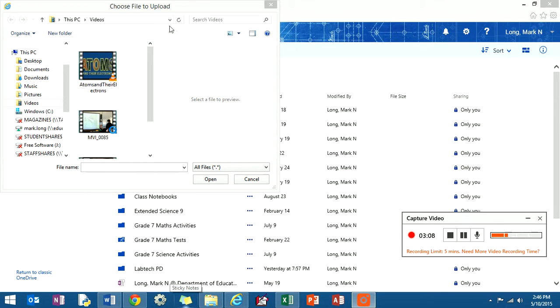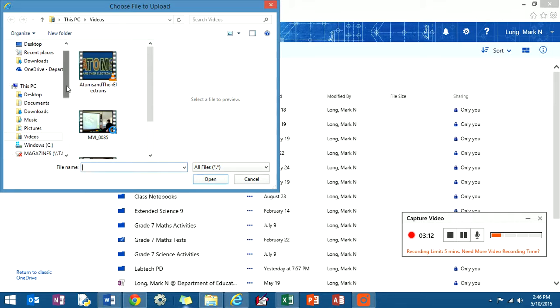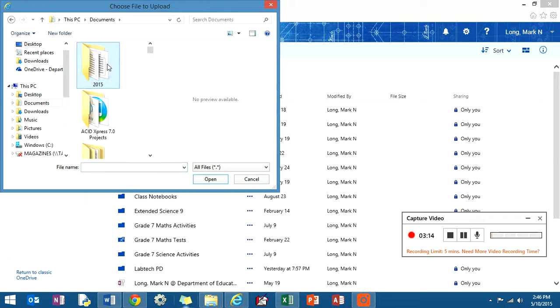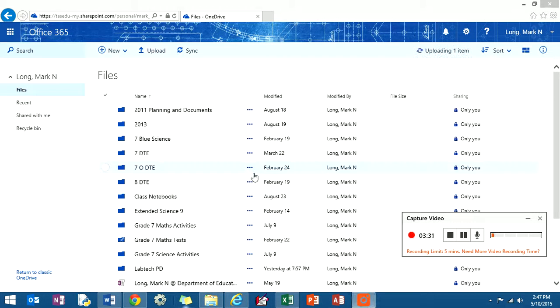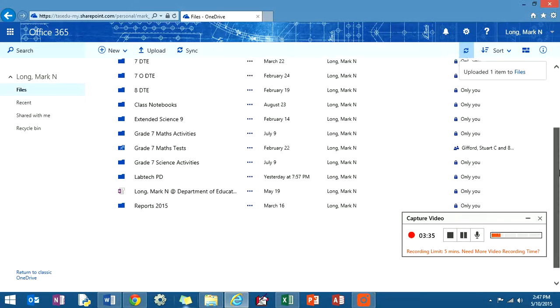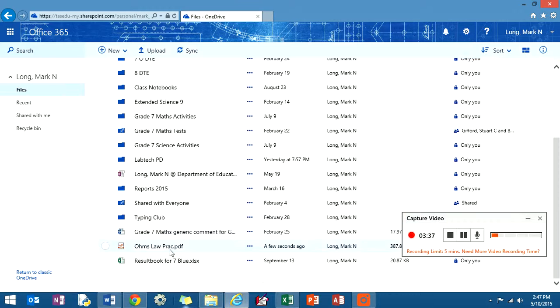Okay, so what will then pop up is a window which says Choose File to Upload. So let's say, for example, I want to upload something from my documents here. Might be some work I've done in extended science. It doesn't really matter, I might just say it's my Ohm's Law practical. I'll click on Open, and it'll start to upload the file. I know they uploaded fairly quickly, and you can see that it's uploaded here.